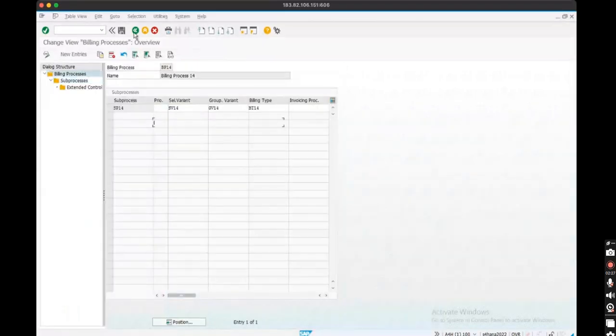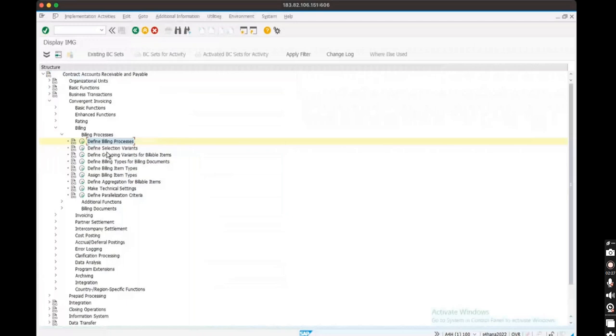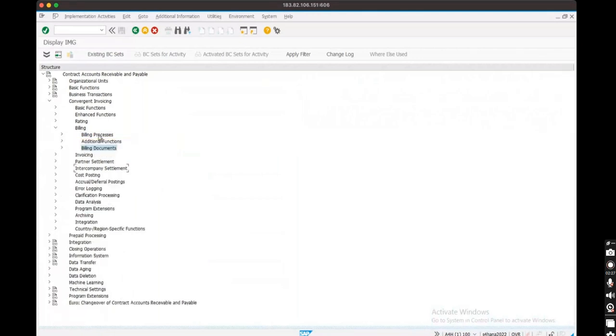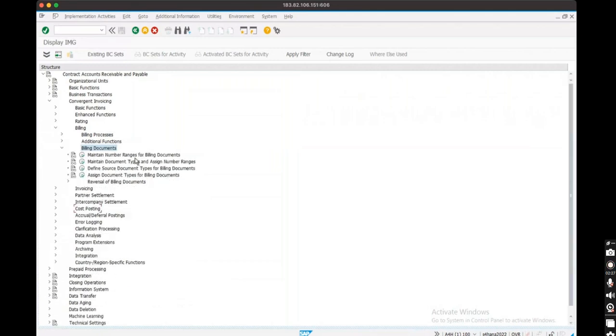Okay, so when BP14 is performed, the billing process is performed, it's going to create a billing document. So that billing document we will configure in the billing document section. Okay, billing process is done. Let's see, there is one more thing, we'll come back here. So the billing process will generate a billing document, right? Now let's maintain number ranges for the billing documents, or use the existing ones.